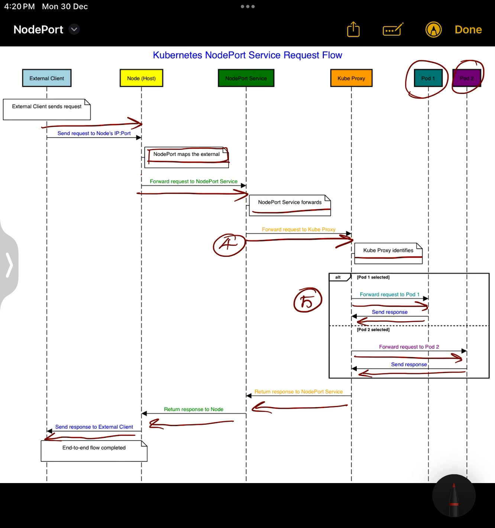8. Workflow completion. The entire flow concludes with the client receiving the response from the backend pod. The NodePort service abstracts the complexity of pod management and ensures efficient communication with external systems.